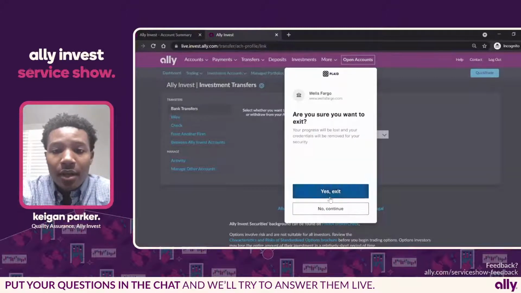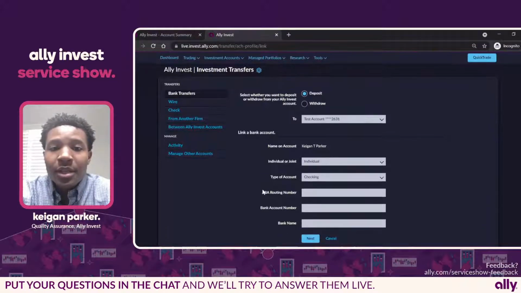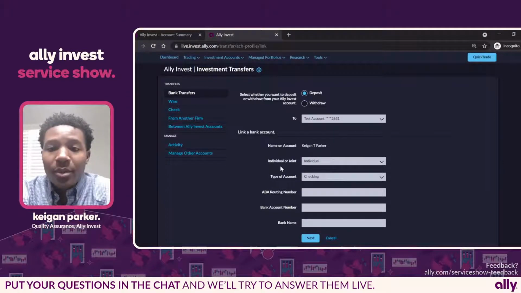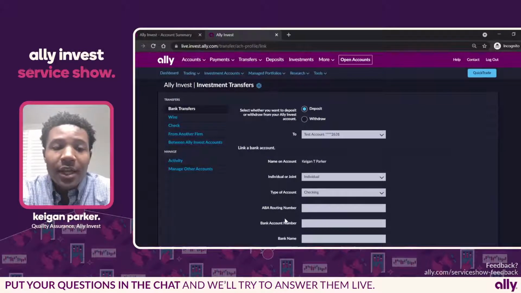And then exit here. And then, like I said, if for some reason you're running into issues linking up your bank account automatically, we also give you this option to manually link your bank account. So all that we ask is that you confirm whether the bank account is an individual or joint, the type of bank account it is, the routing number, bank account number, and the bank name. And then you'll submit that information, and then we may ask you for some additional documentation to verify the information that you entered here.